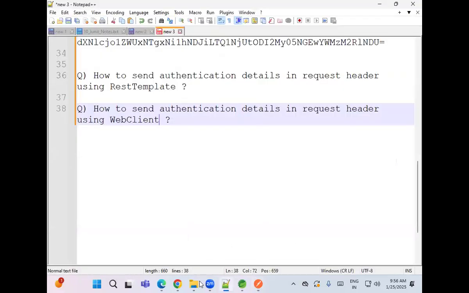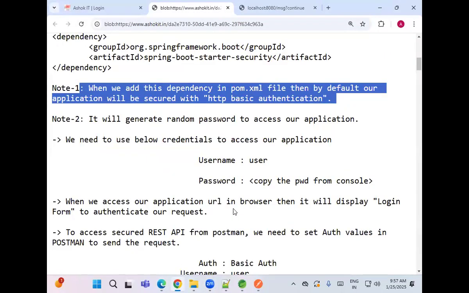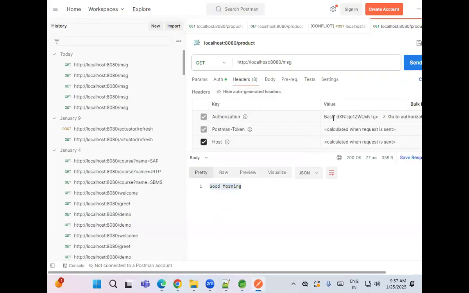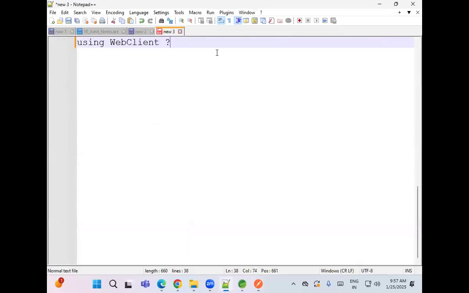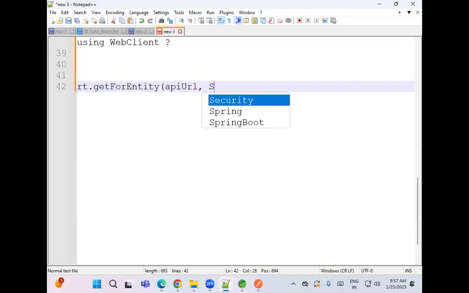So we are sending a request to the REST API from the browser, then it is asking for login. We are sending a request from Postman by using authentication details in the header. Key is authorization, value is basic. Earlier, we sent a request to the REST API by using REST template, rt.getForEntity. The API URL we are giving. Whatever response I want, I will get like this.